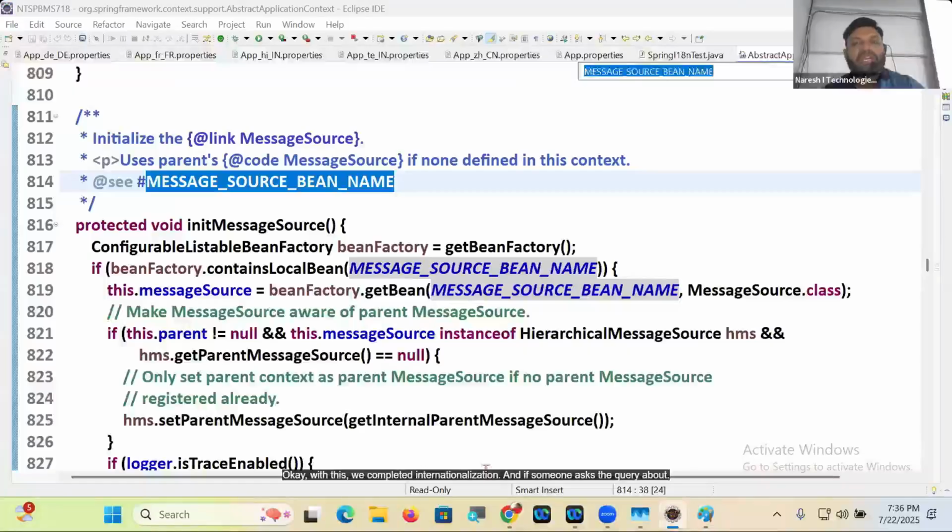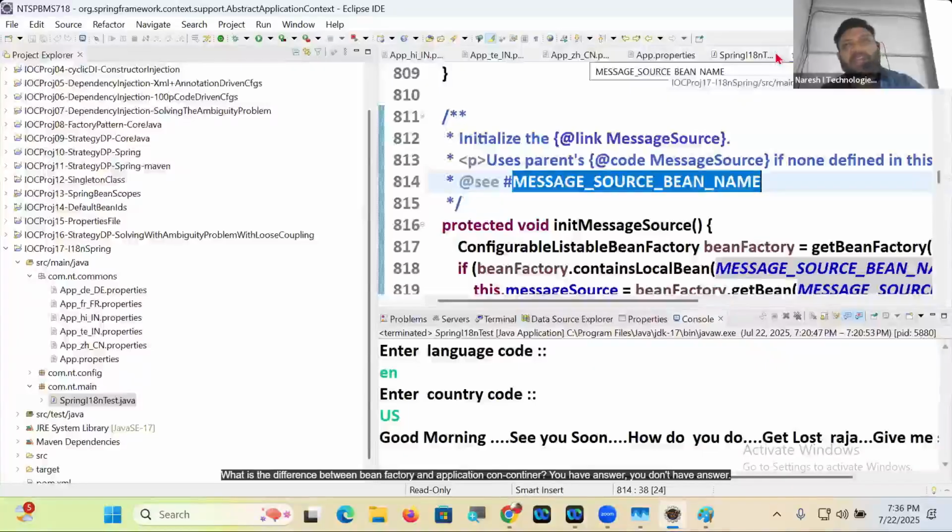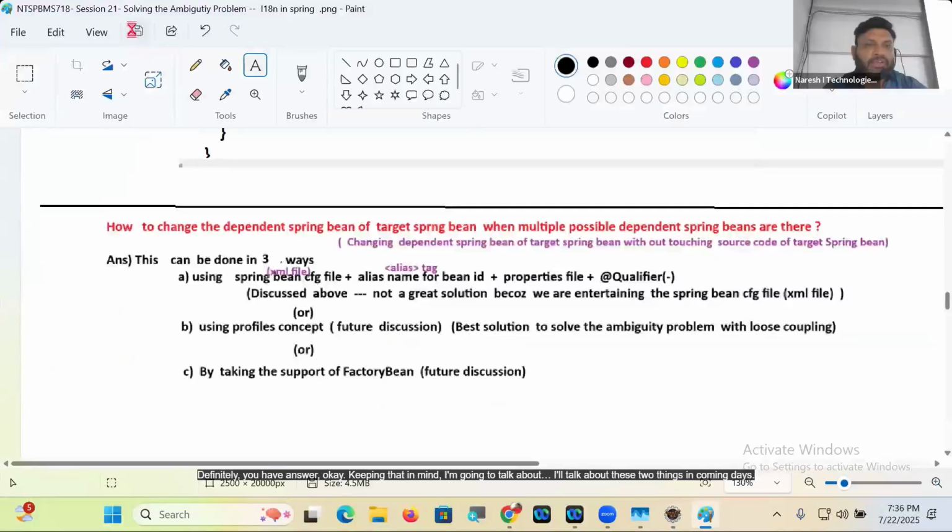Okay, with this we completed internationalization. And if someone asks the question about the difference between BeanFactory and ApplicationContext container, you have an answer? Definitely you have an answer. Keeping that in mind, I'll talk about these two things in coming days. Future topics, guys. We will see them.